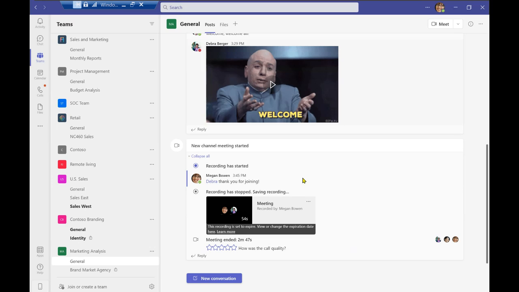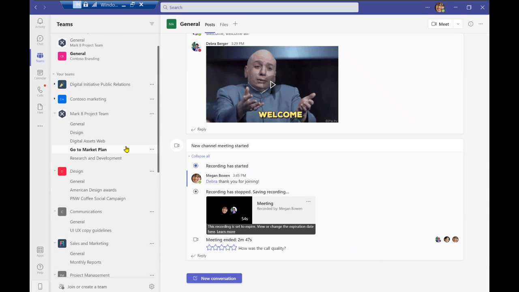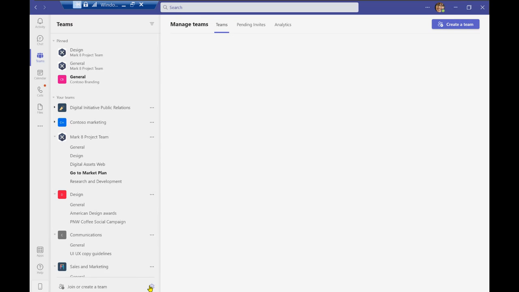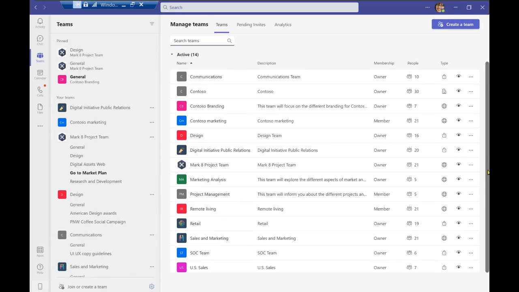So we focused a lot on the team's owner experience, but now we're going to go ahead and just take a look in our remaining time at the team's member experience. So as I was saying before, we can go ahead and look at the different teams that Megan is a part of. We'll return over here, and we can go ahead to the Contoso marketing team.